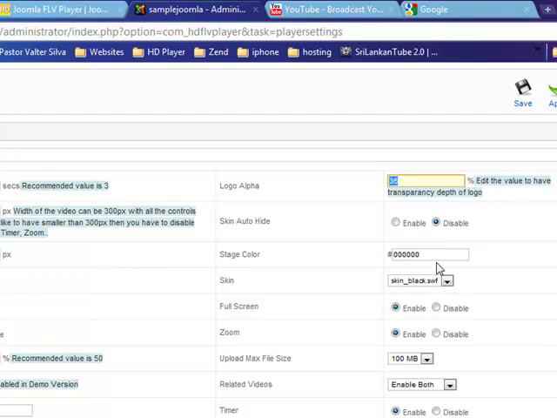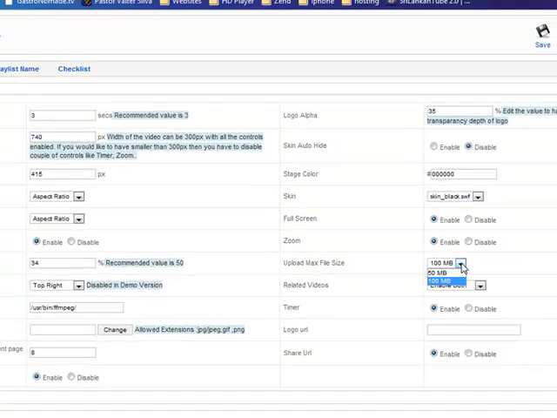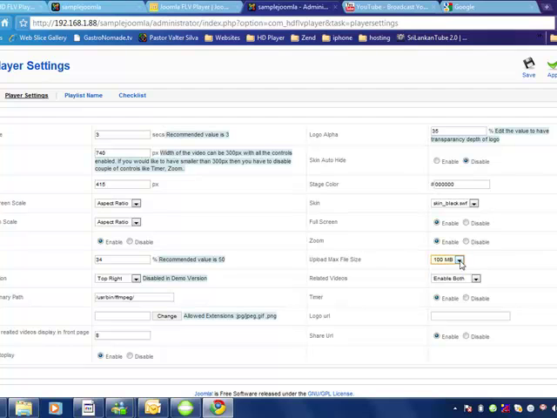You can change the stage color. By default it is black. By default we provide two skins. You can select either one, and you can disable or enable the full screen, zoom, timer, share. You can mention the logo URL here so that if someone clicks the logo on the player, it will take them to the particular website. And you can select the option for a maximum upload. It depends upon the hosting provider.